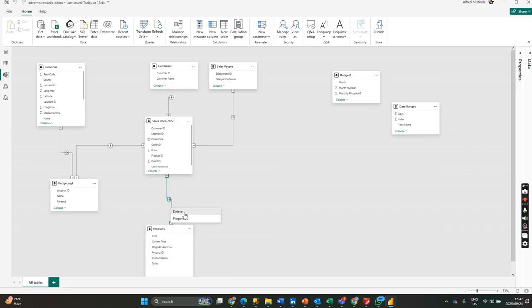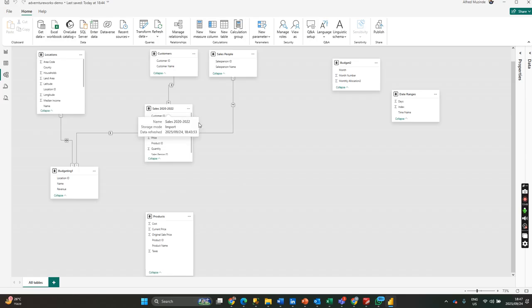For example, let me delete this one. So if you are here, your model may fail to detect relationships, as happens here, where product is not connected to the sales table. It means that sales 2020 to 2022 is the center of the information and is connected to the other tables. It's called a fact table. That's the correct name.